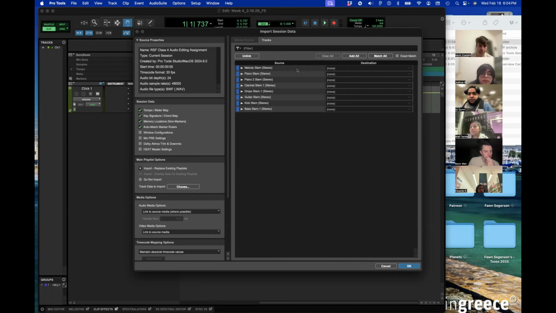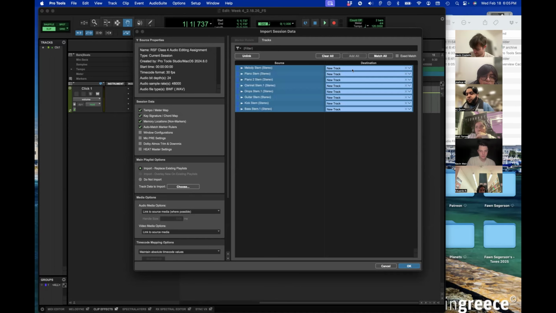Here's where all the tracks are. So you're going to want to import those tracks. So if I click on it, it will go to new track. If I hold down shift and click on the last one, it will pop them all up into new tracks. So everybody make sure they're highlighted. If you already have tracks in your session, you can just pick where the track is, but for the most part, we're just going to be doing new track. And then you're going to hit OK.